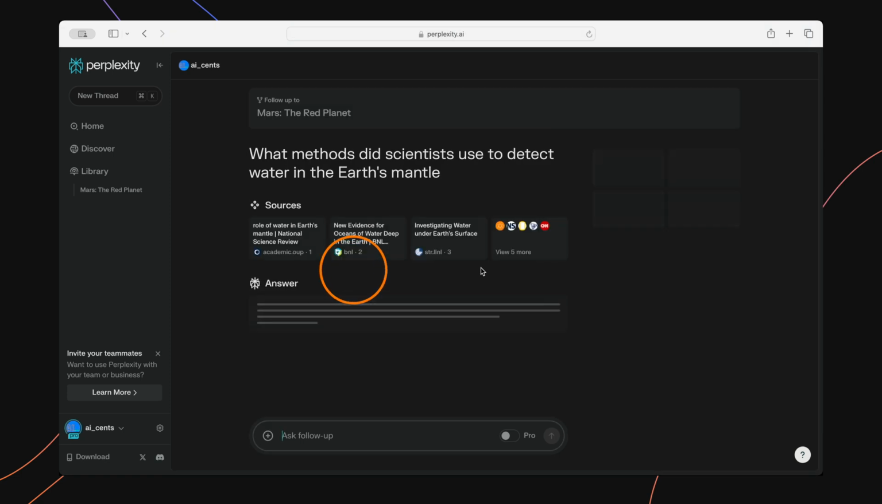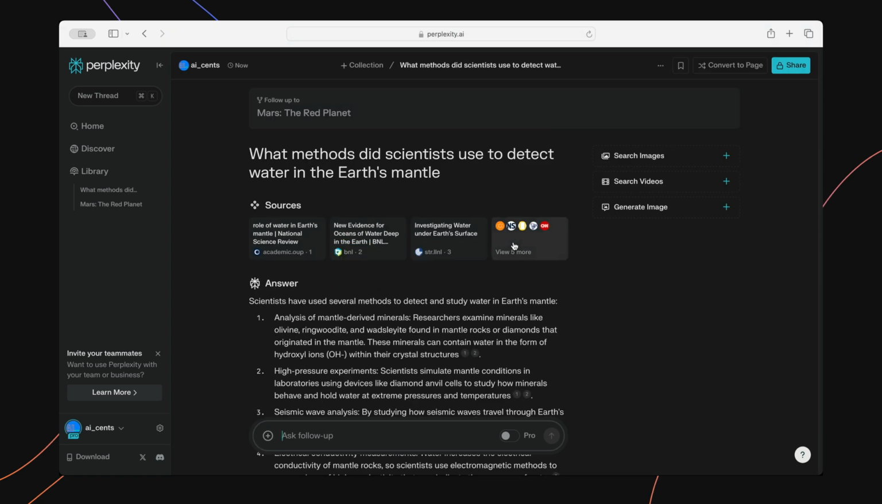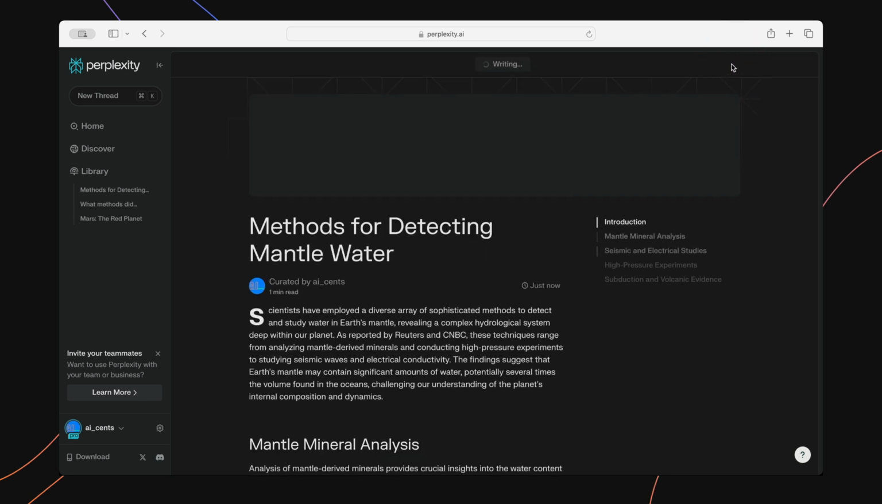So supposing you were to click into a related question, it'll actually run a standard Perplexity AI search, of which you'll then be able to turn it into its own page. And once you convert it to its own page, you can once again edit it to your liking.